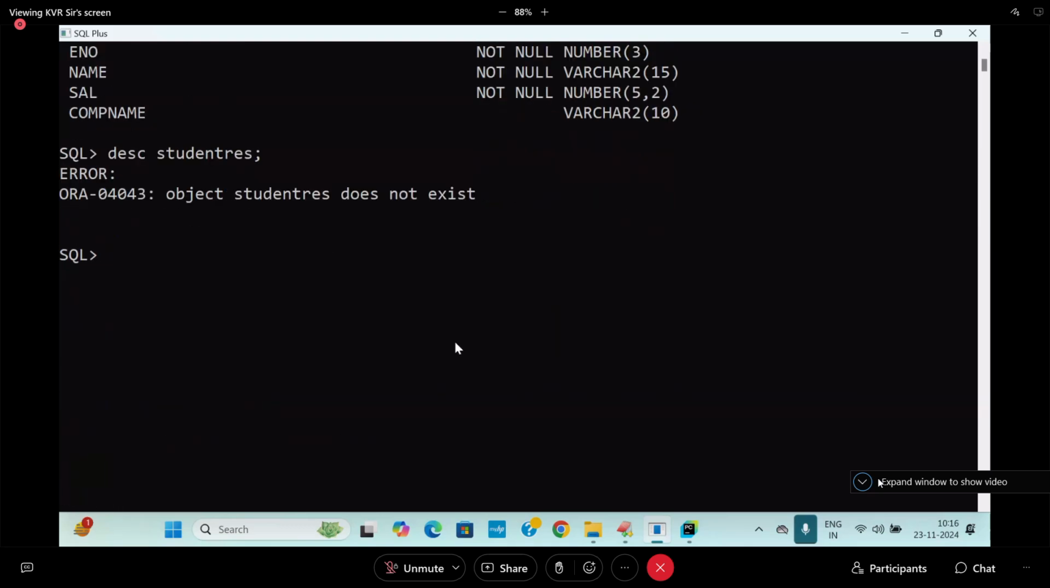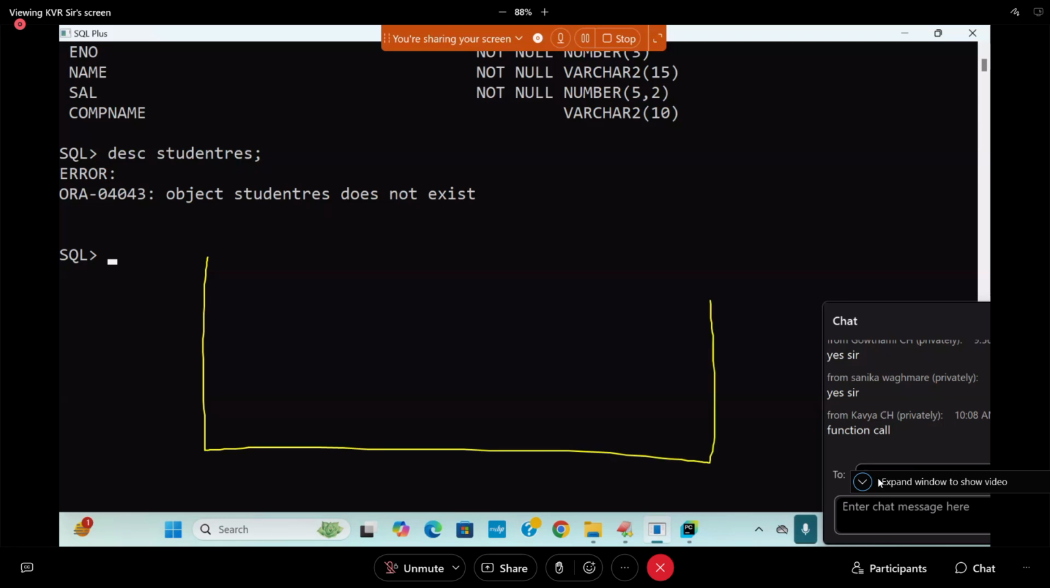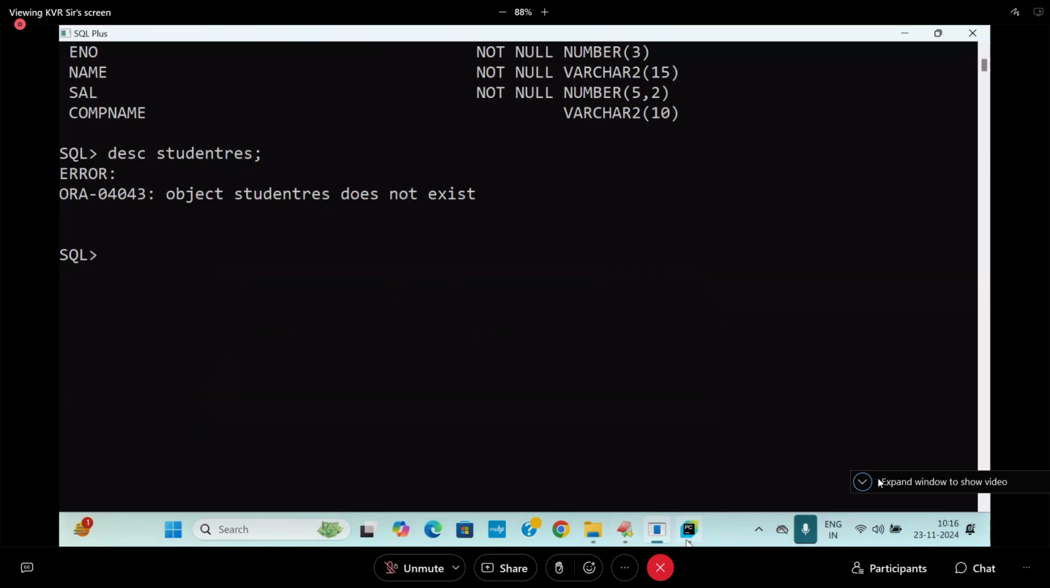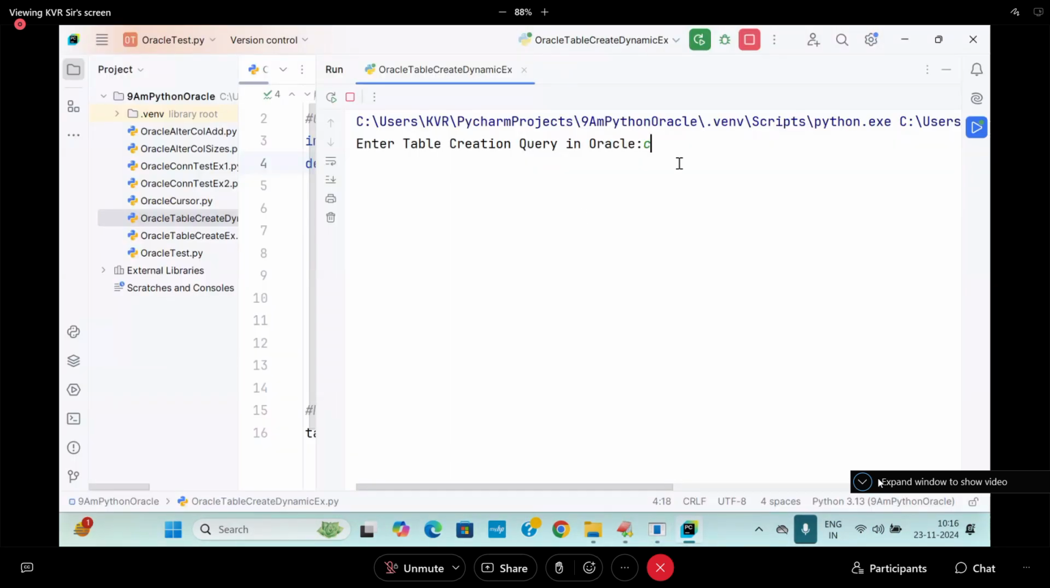What is the STUDRES table supposed to contain? Column names like hall ticket number, name, marks, rank. I'm expecting this type of table. Number, name, marks, rank. Can I create it now? How many columns? 4. Come on. That query I need to write. Here I am writing it. Come on, students.